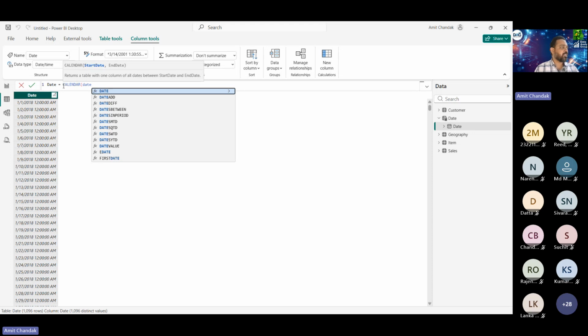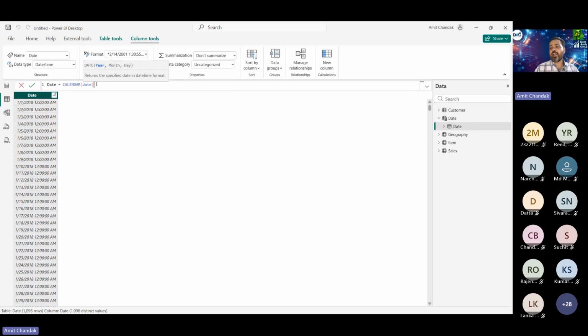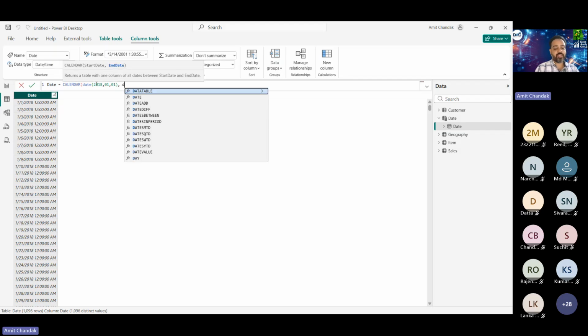But I'm going to use inside the CALENDAR function, there are two arguments which are required. The first argument is start date and the second argument is end date. And you can see it is automatically highlighted here also. And it can take the DATE function, and there is a way to write down the date in short form also that you can use. The DATE function requires three arguments, year 2018, month 01 and day 01. So I've given the first argument.